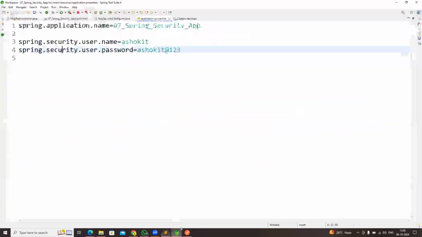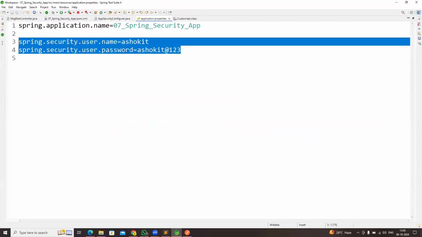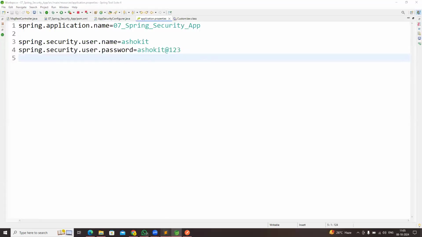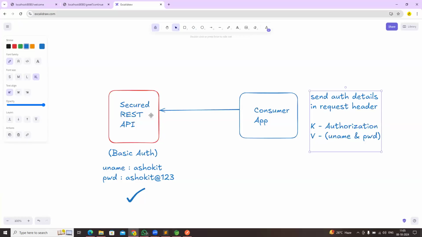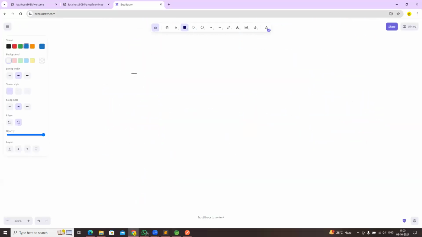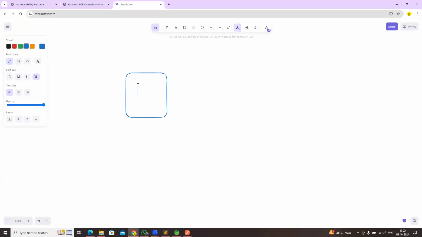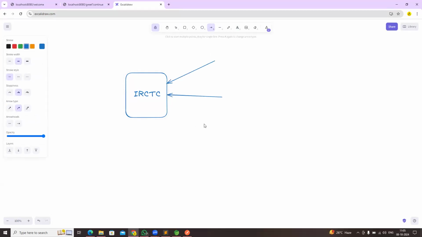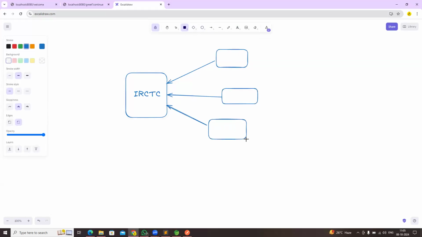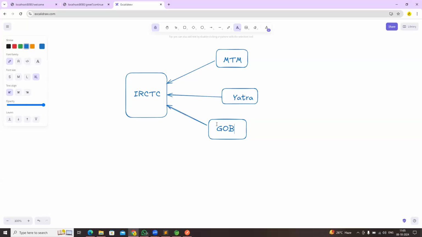Very good. Now, if you observe in this application, the username and password are fixed. But for our provider, multiple consumers can be available. For example, IRCTC is a provider. For that provider, multiple consumers are available. MakeMyTrip is available, Yatra is available, GoIbibo is available. MakeMyTrip is one consumer, Yatra is one consumer, GoIbibo is one consumer. So multiple consumers are available for our provider.